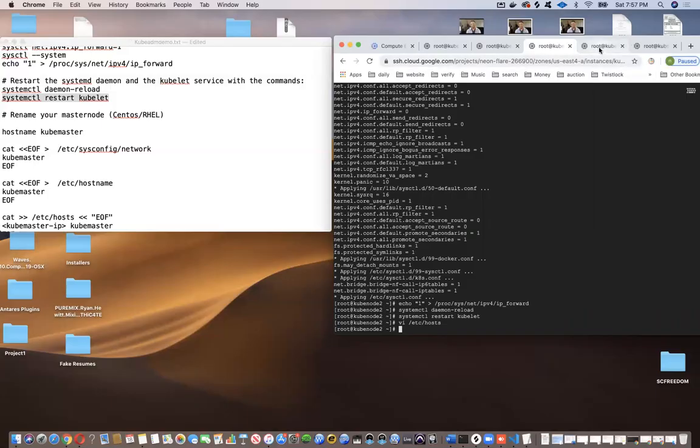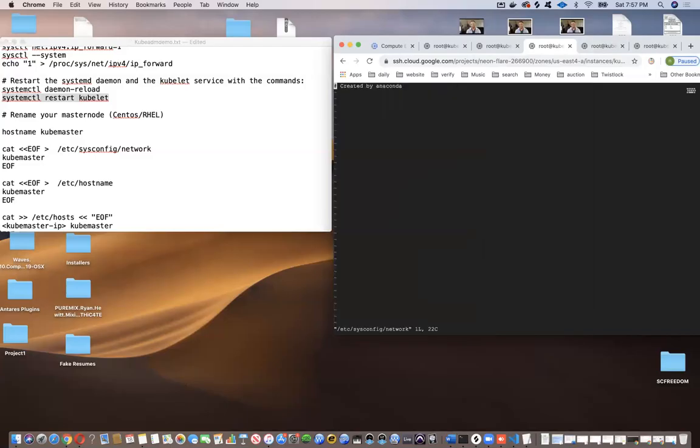All right, then vi /etc/sysconfig/network, and here you are going to add kube node. You could just copy this thing here and use that instead. So it's going to be kube node 2, kube node 2, save it.